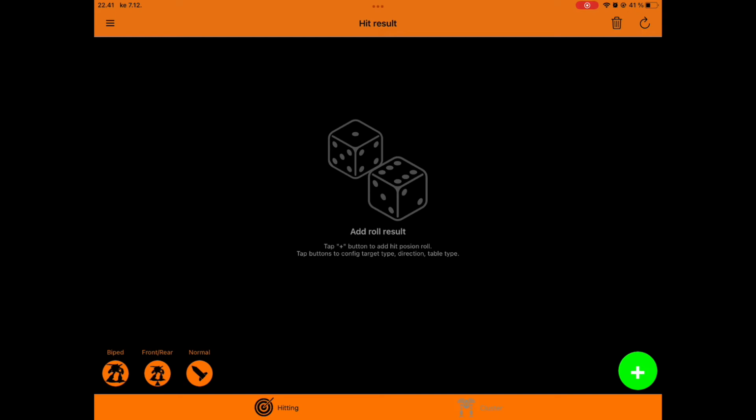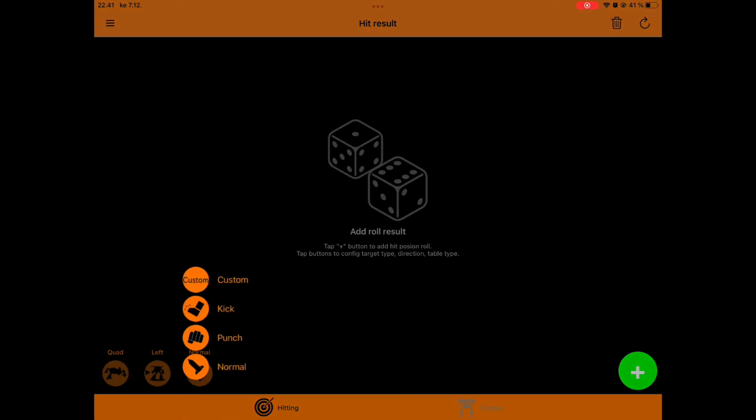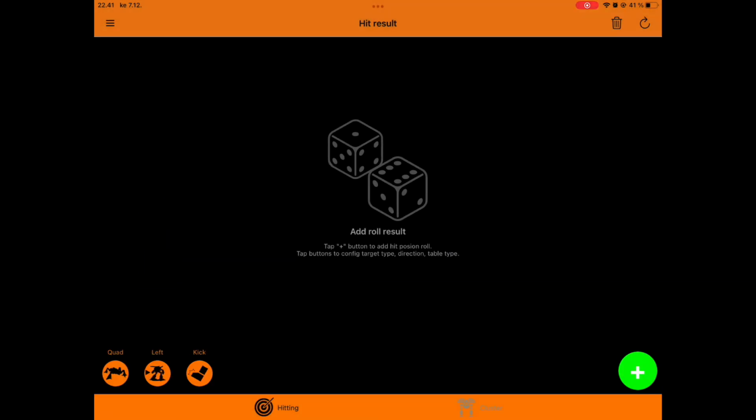Let's say I want to hit a quad mech from the left side with a kick. Look how long this takes. I have to press this here and this here and this here, and this here, and this, and this. That takes a lot of time.